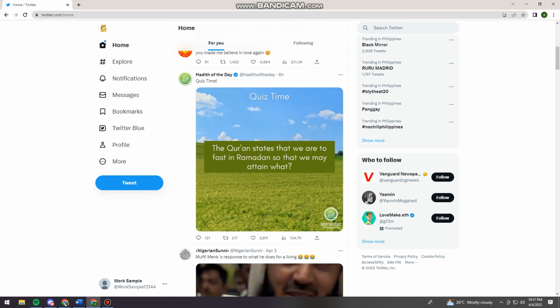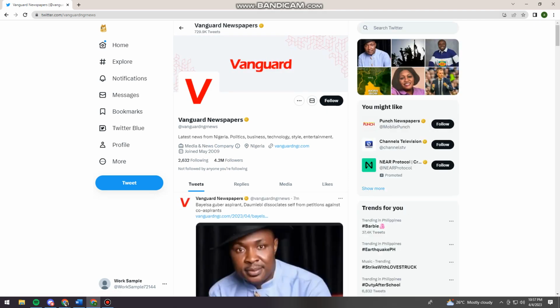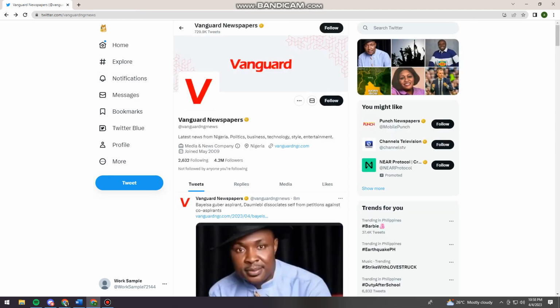So in this tutorial, I'm just gonna go ahead and view this profile. And now once you are on their profile, you can see the message button at the left side of the follow button, right? So if you see that, just go ahead and click on it. And now you can start a message by typing the message here at the text box at the lower part of your screen. Okay.